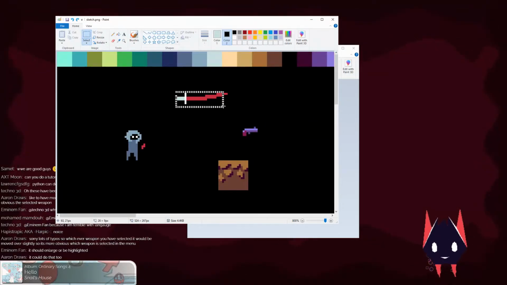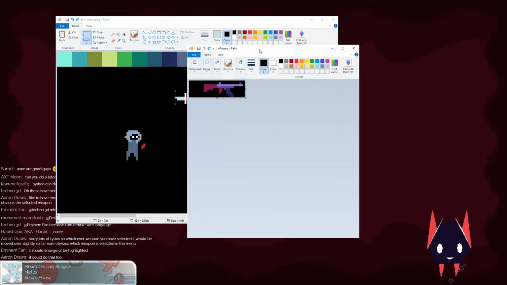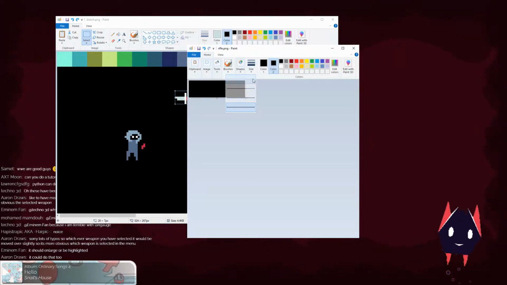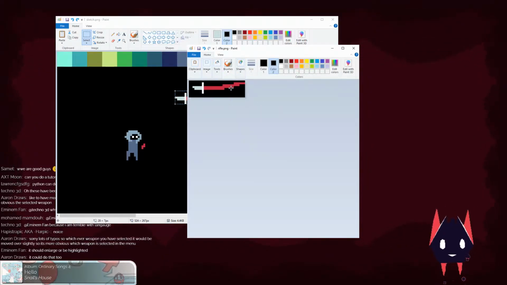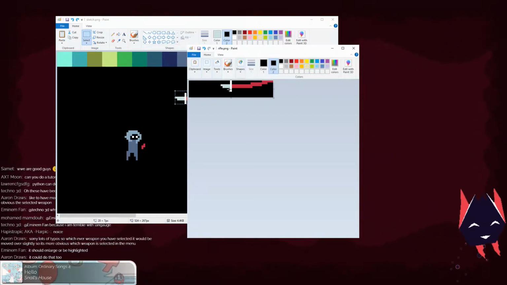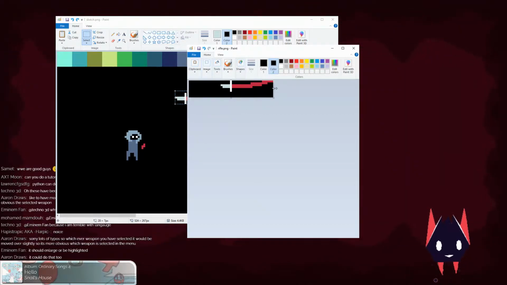I'm gonna take this. It does need to be centered properly. Hold on. I'm gonna clear this thing out. Boop. So this thing's not gonna be a particularly tall weapon. It's just gonna be long. So the hilt really does need to be at the center, so it looks like you're holding it properly. I'm gonna make it just a little bit bigger. There we go. That's what I'm looking for.